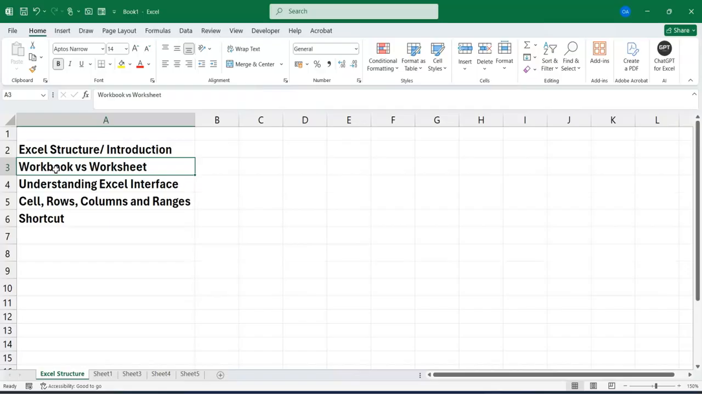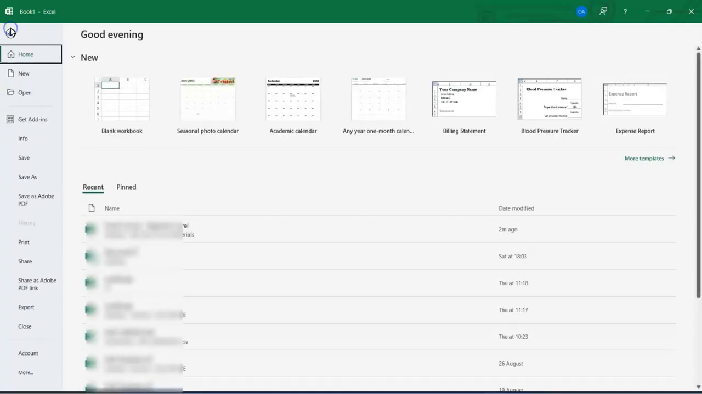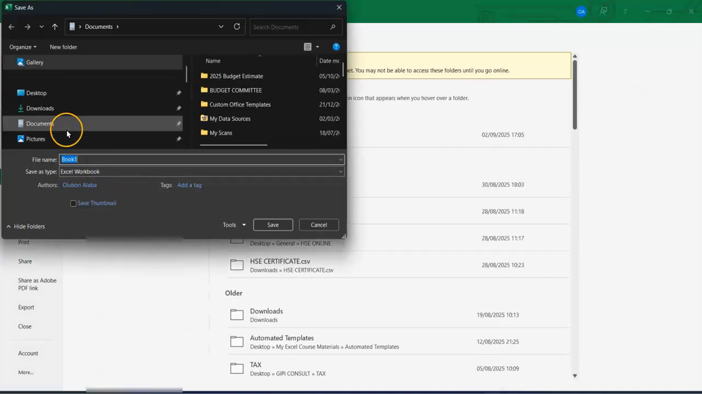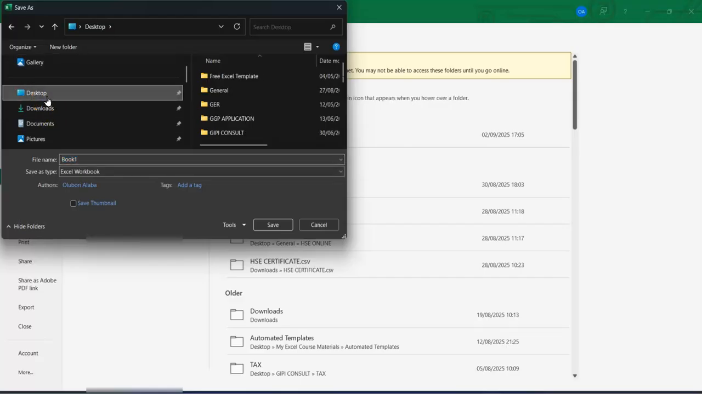There are other things that we can do with the workbook. We can save a workbook. If we come to File, there are several things that you can do within a workbook. You can save it. We have not saved this particular workbook, so we can save it and then select where we want to save it. We can save it on our desktop, and then we can give it a name.